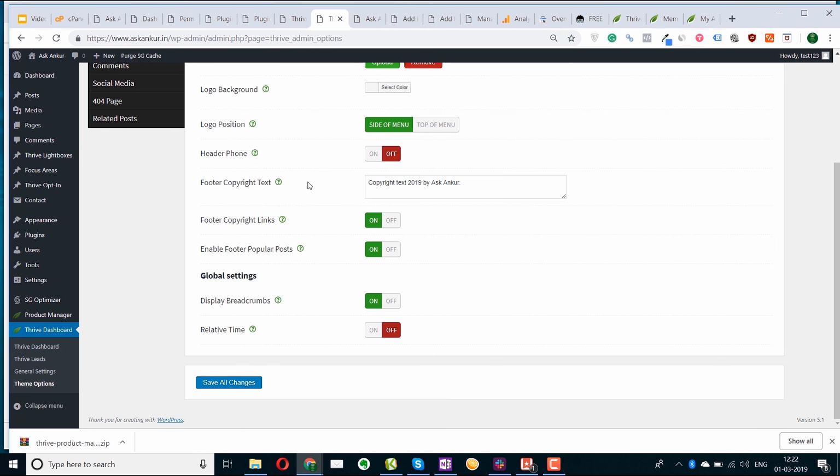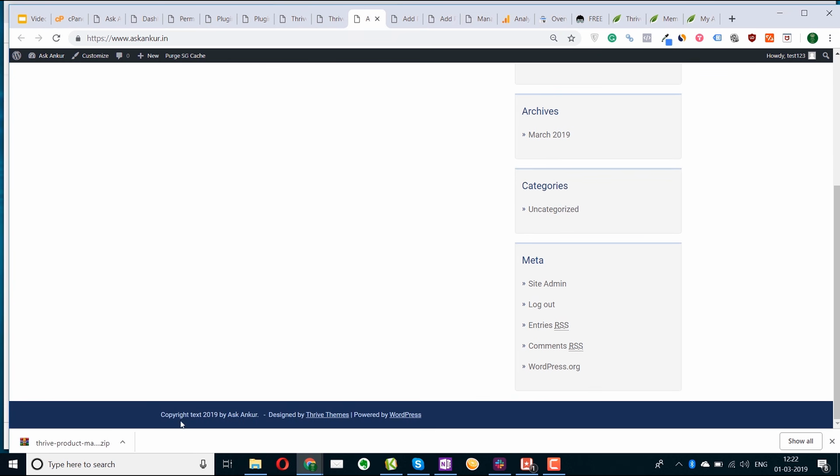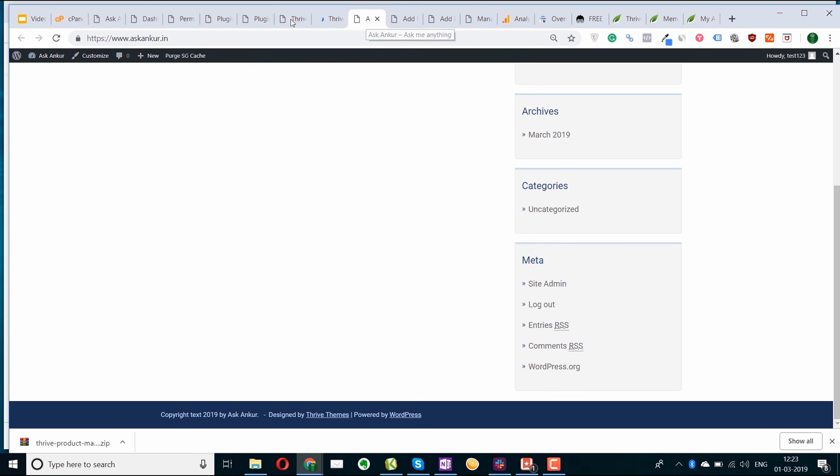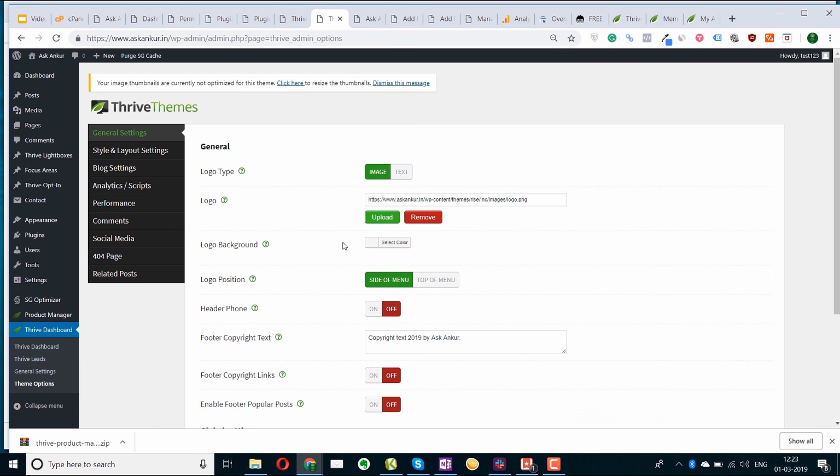You can also change the footer copyright text. So the text here, copyright 2019 by Ask Ankur, you can change it. Footer copyright links: do you want these links or not? We'll just turn them off. Enable footer popular posts, I don't want this. Display breadcrumbs, yes. Let's save all changes. When you refresh it now, you'll see that the footer links are gone because you disabled them.